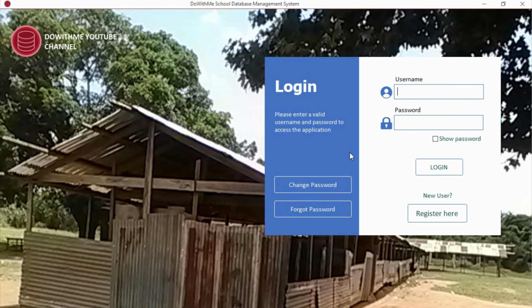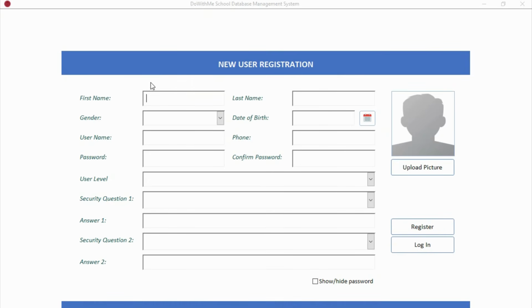Here's the login page, and if this is the first time of opening the database, you need to create an account by going to register here. So here you just enter the name, fill the form, and that is about it. Please be mindful of the information you provide here. This will help you to retrieve your password in case you forget it. So make sure whatever you add here, you'll be able to remember when you are asked to.